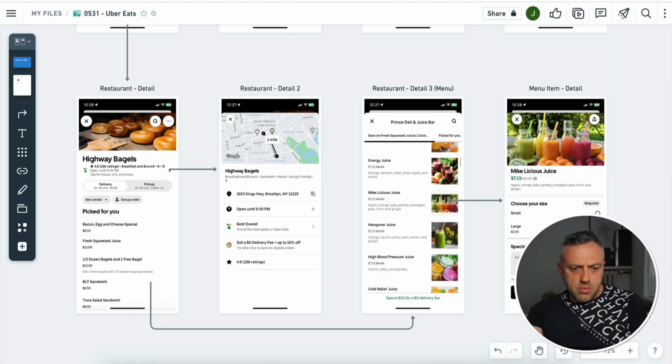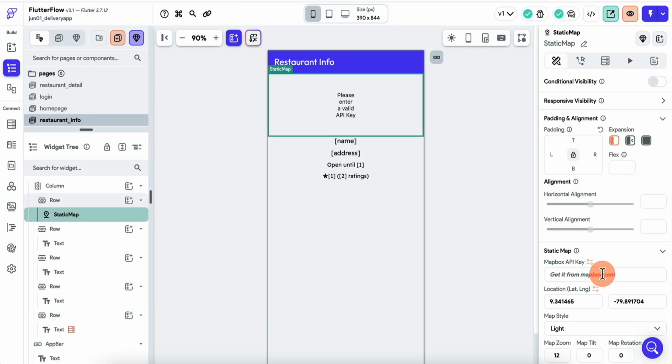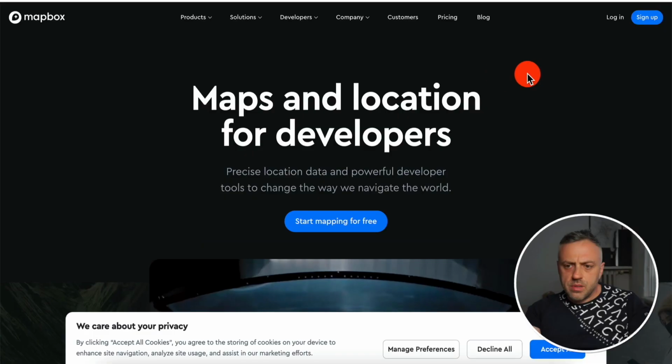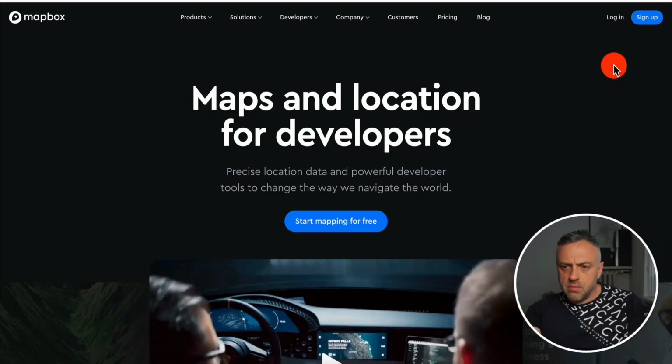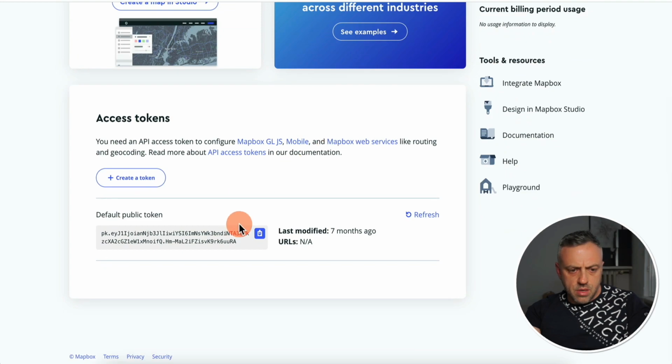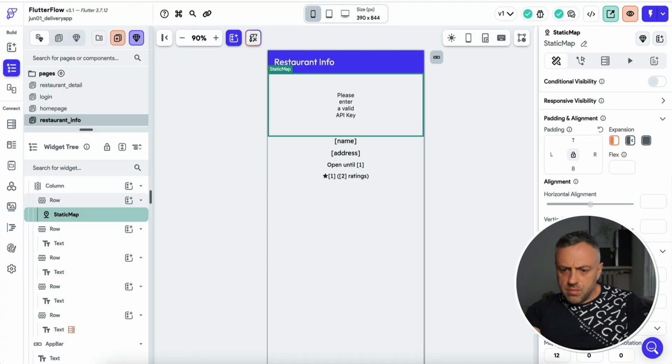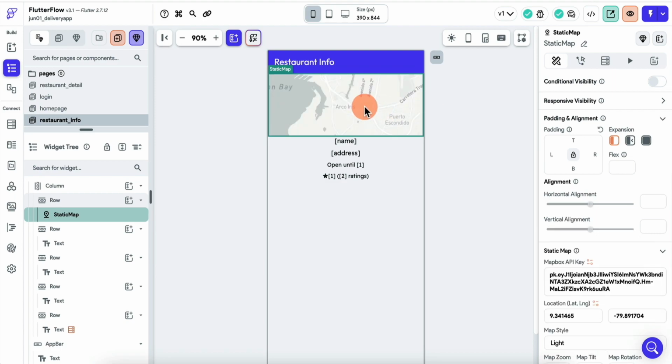Okay, so now we have this in here. And that's about it, right? So yeah, looks good. The only thing we need is a map, right? So we're going to go to mapbox.com, get an API key. Here we are on mapbox.com. All right, we're signed in and we have this token here. You can create a new token for yourself. We're going to paste it in here. And now we have the token.